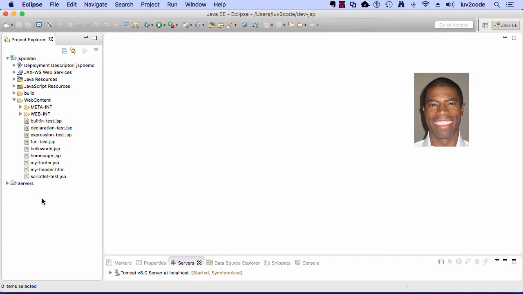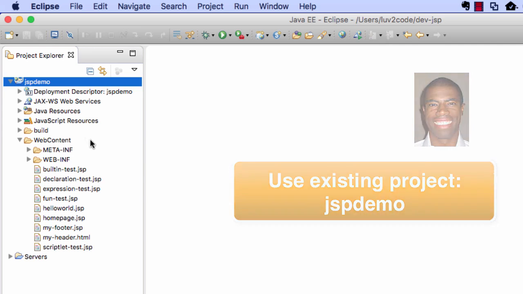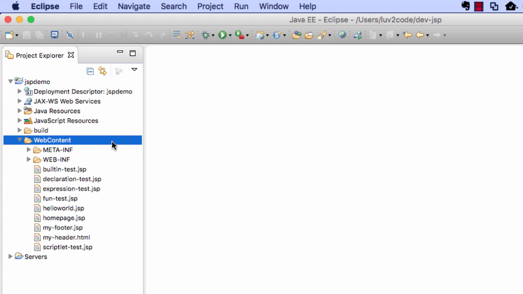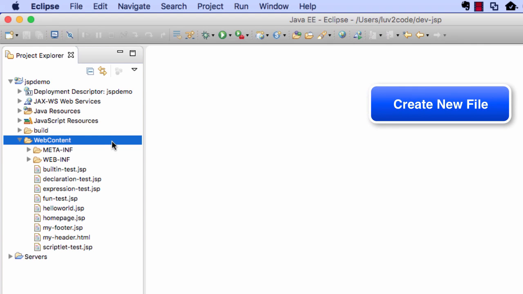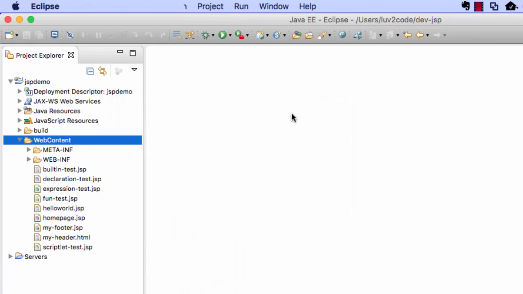All right, so let's go ahead and move into Eclipse. What I'd like to do is to continue to use the same project as before, JSP demo. And what I want to do is move down to the web content directory and create a new file. So we're actually going to create a new file for that HTML form. So I'll just do a right click. I'll say new file.